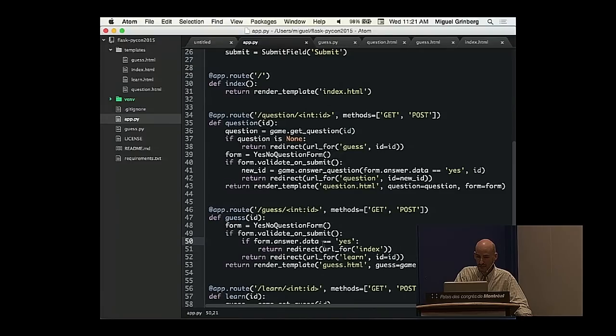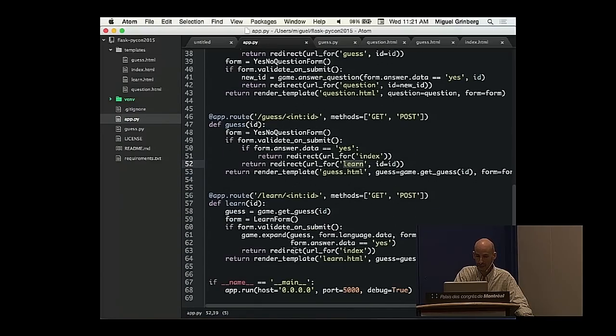If the user said no, then we have to go into this new page where we ask all these questions. And that page, I called it learn. So there's a new route down here that's called learn. So I redirect to learn with the ID. Okay?